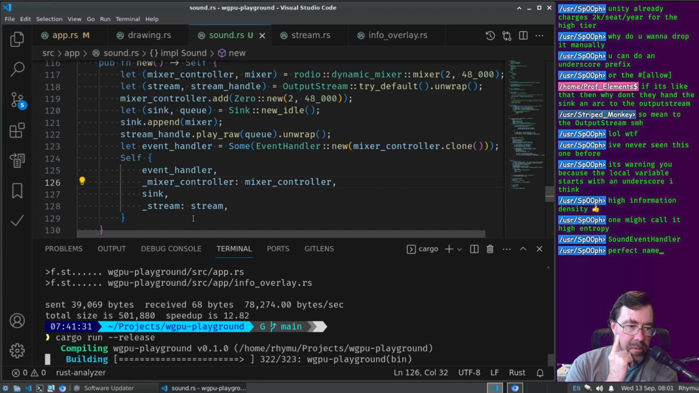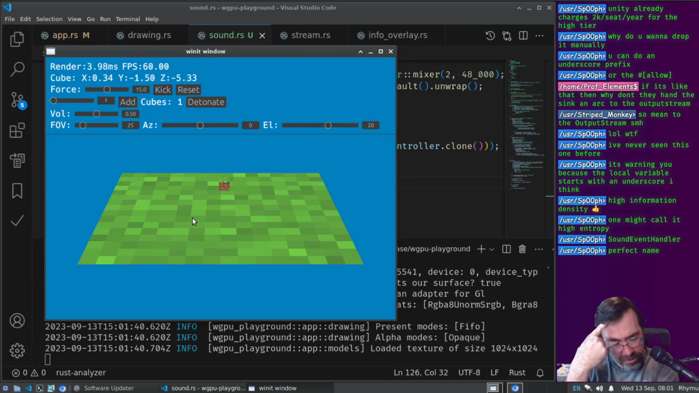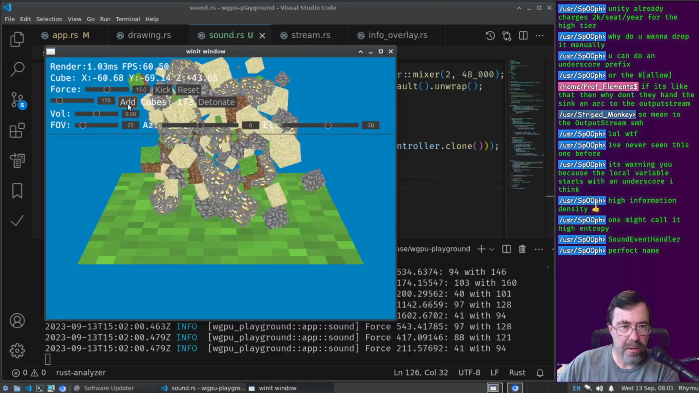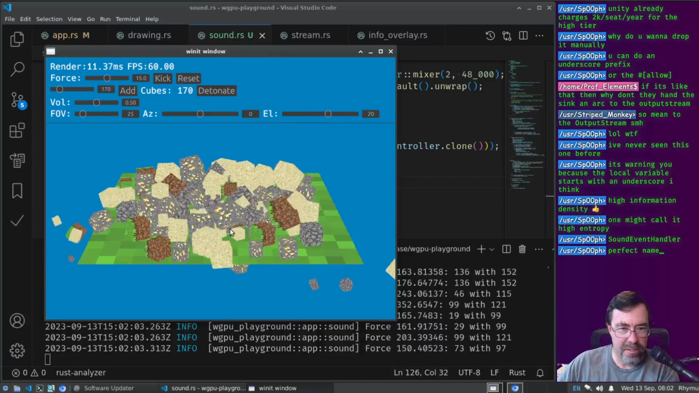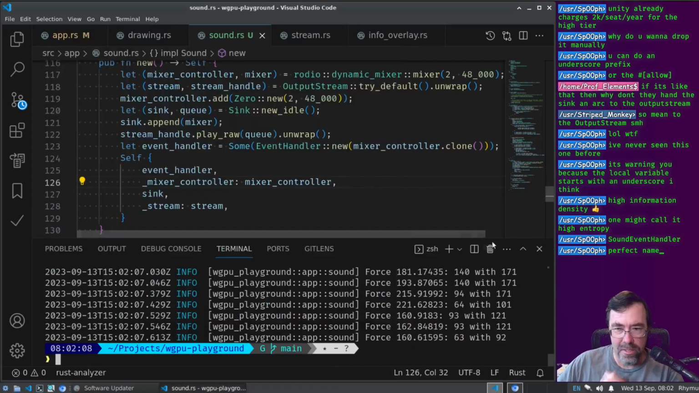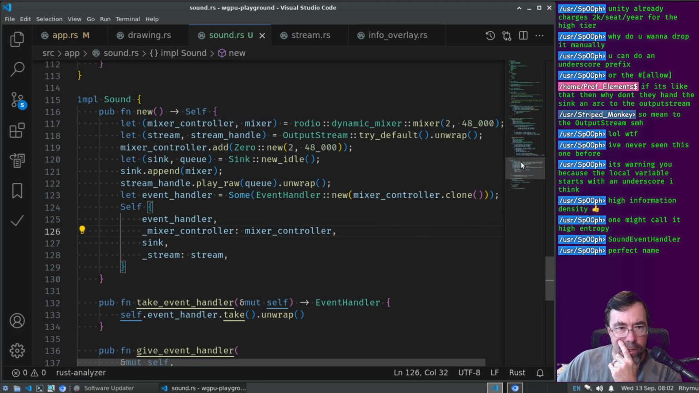Sound event handler, perfect name. Yeah, but I don't. I guess that's actually true, right? We want to handle a physics event by playing a sound. What if instead I separated it with a closure? Okay, our sounds still work. Detonate. Boom. Okay. Yeah.